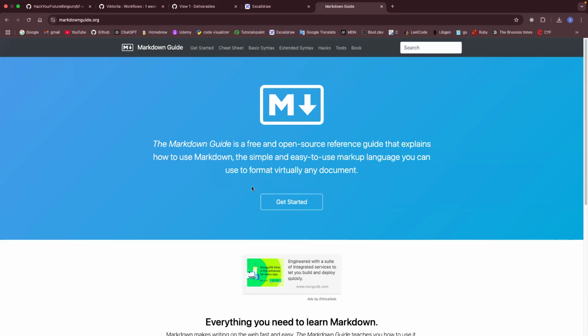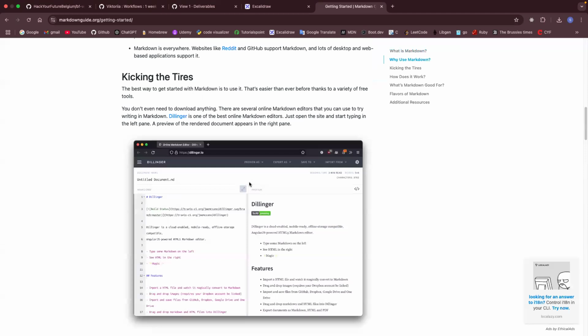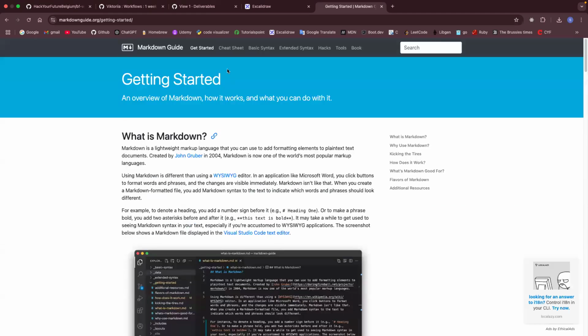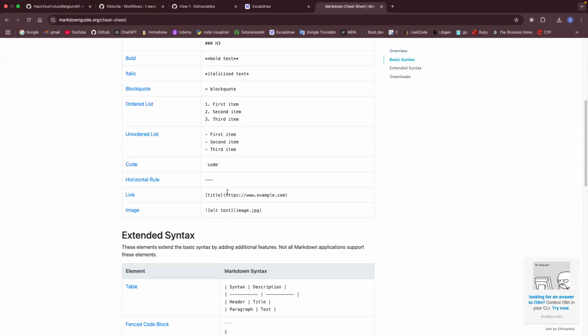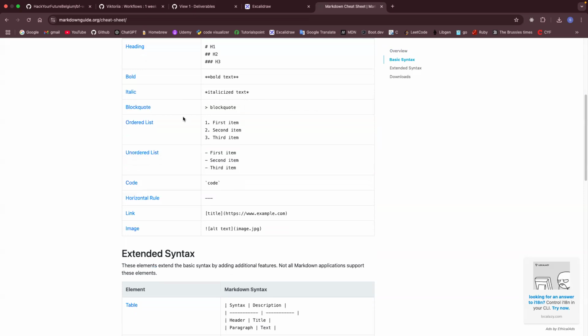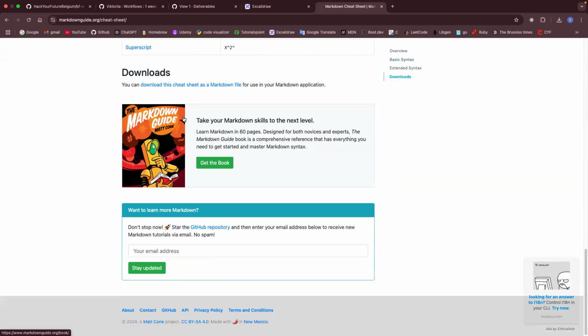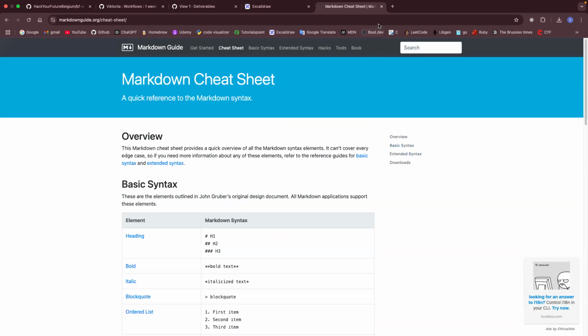That means you can go to the documentation all the time and you can search. So if you get started here, it will give you a lot of information. Here's a cheat sheet, which is really nice: how we can do heading, how can I make the text bold or italic, how can I create ordered list and unordered list, table, and so on and so on. So all the time, remember, you always have documentation for everything.